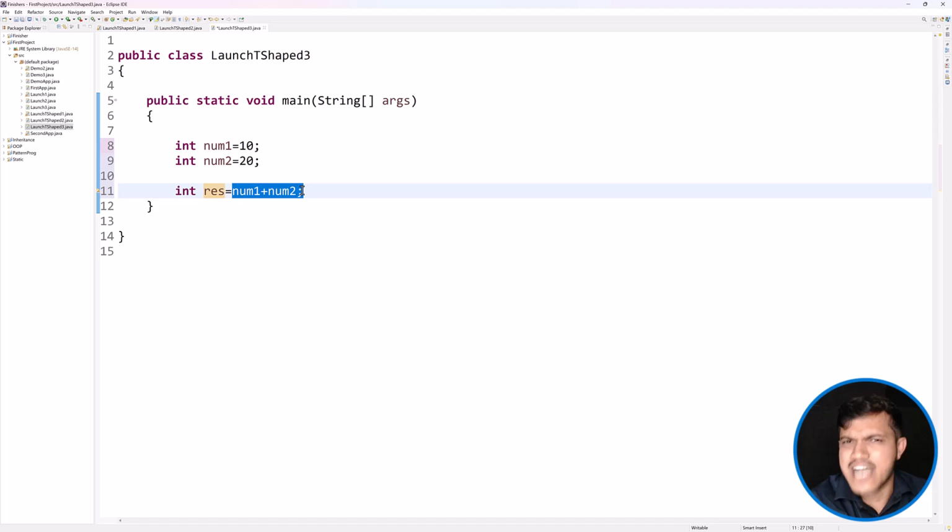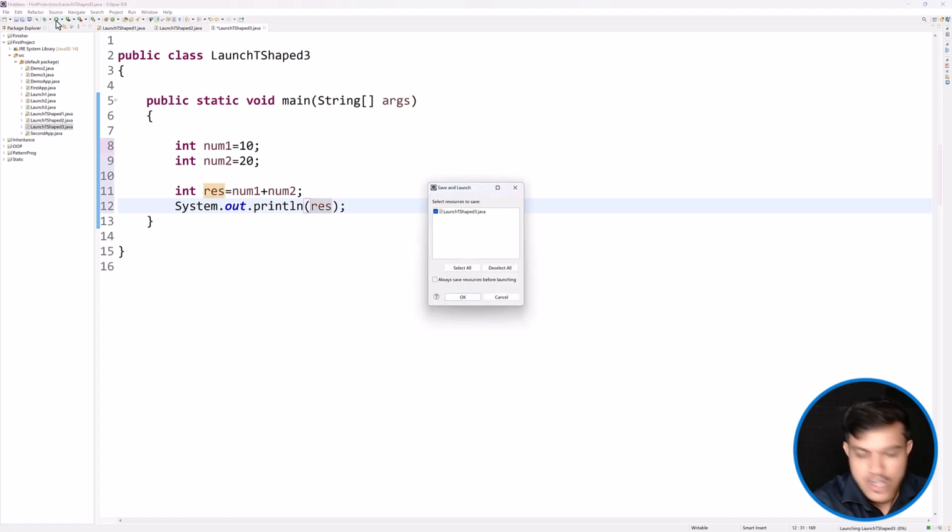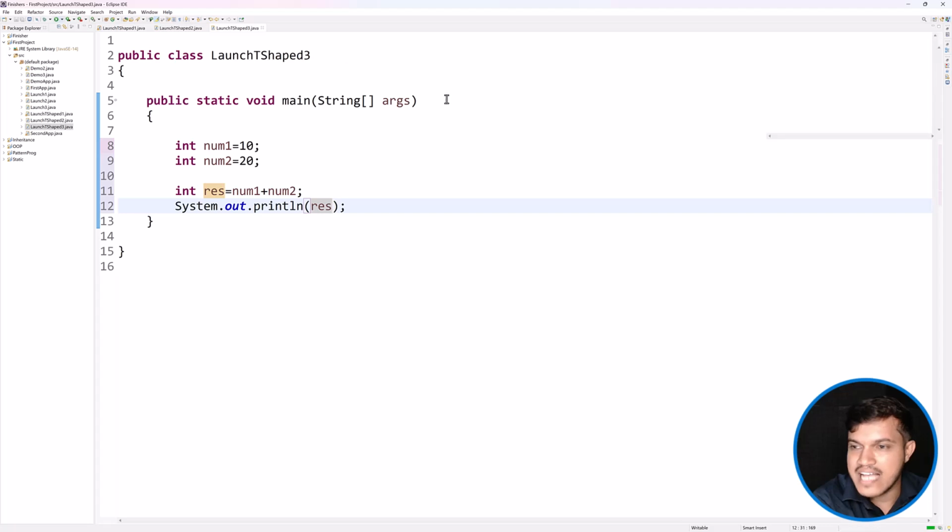They are very basic: addition, subtraction, division, multiplication, what you have learned in your primary school days. Same here also. I will print using system.out.println, res, that means result, and if I run this program, you can see on your screen you will be getting the result as 30, which is 10 plus 20 is 30.